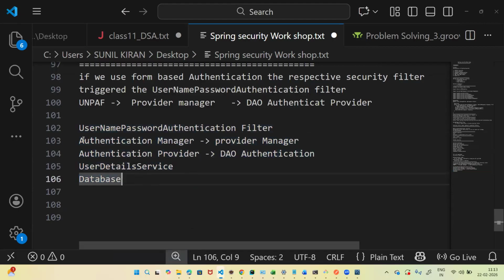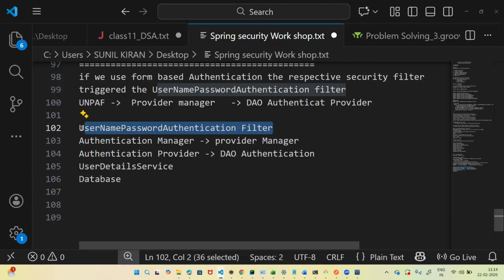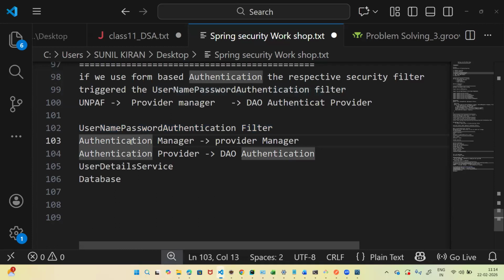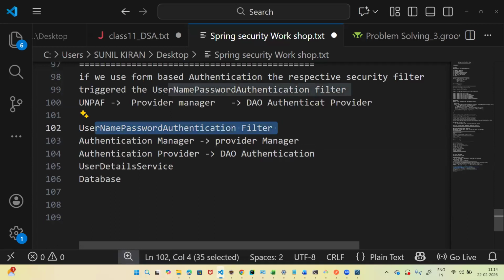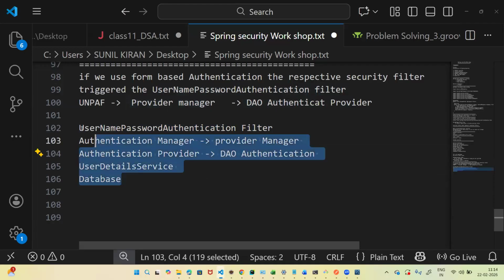But while debugging, the flow is coming directly to the provider manager. Somehow it is not stopping at the username password authentication filter. It is supposed to stop, guys. If you check with IntelliJ, it will stop at the username password authentication filter. Earlier I have seen it used to stop there, but no issue. It is directly stopping at the provider manager, and the provider manager is calling the authentication provider, and I have shown you while debugging the name of the provider which is going to trigger. I hope it's clear so far, everyone.